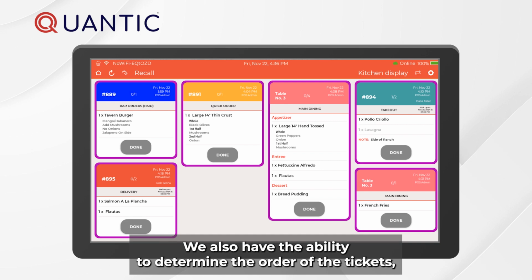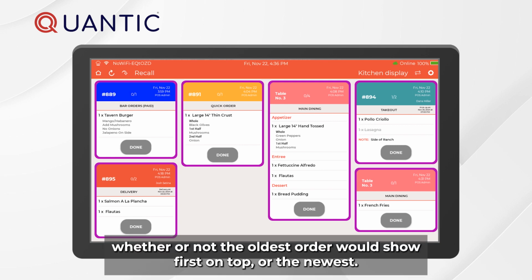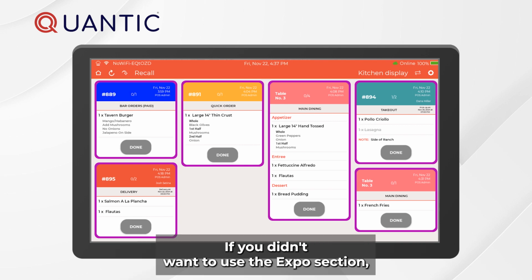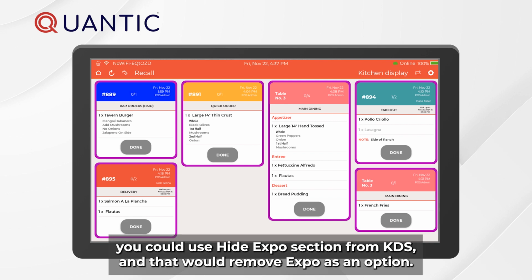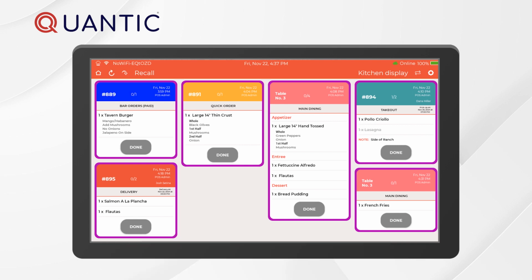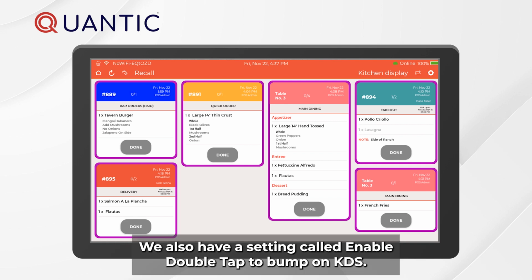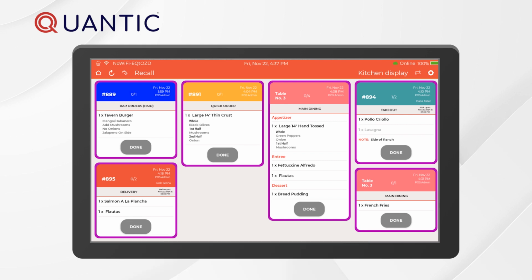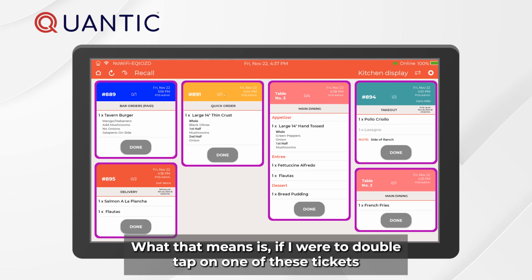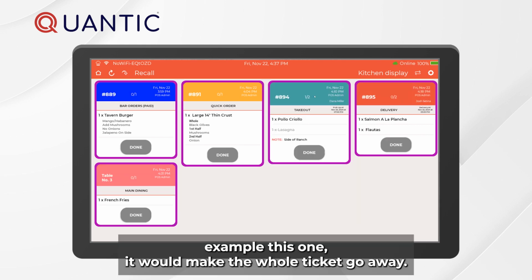We also have the ability to determine the order of the tickets, whether or not the oldest order would show first on top or the newest. If you didn't want to use the Expo section, you could use Hide Expo section from KDS, and that would remove Expo as an option. We also have a setting called Enable Double Tap to bump on KDS. What that means is if I were to double tap on one of these tickets, for example this one, it would make the whole ticket go away.